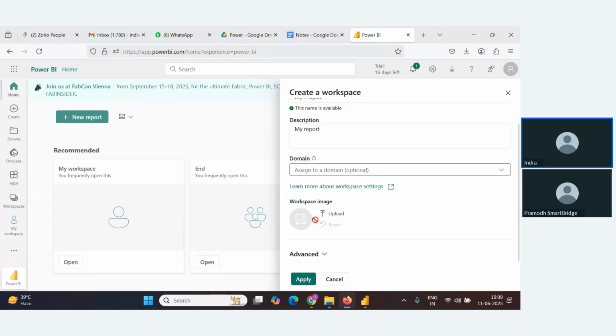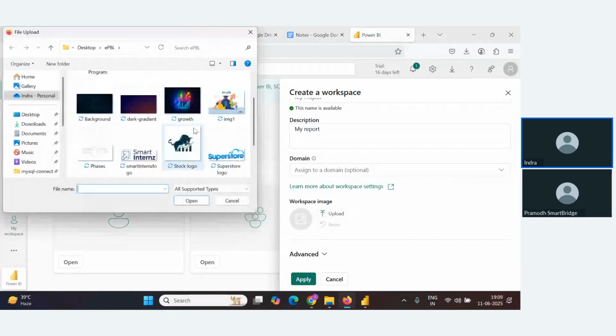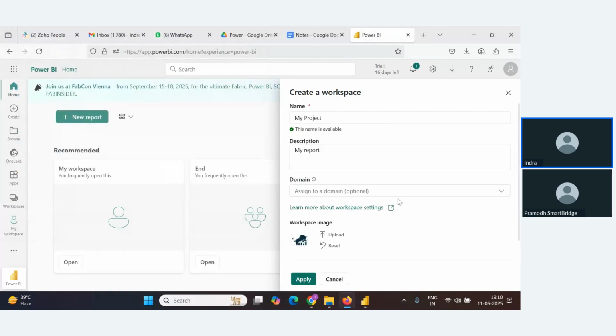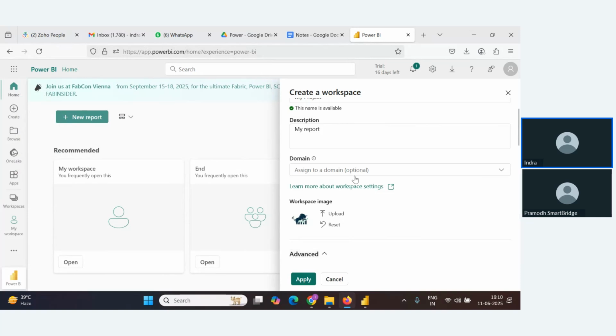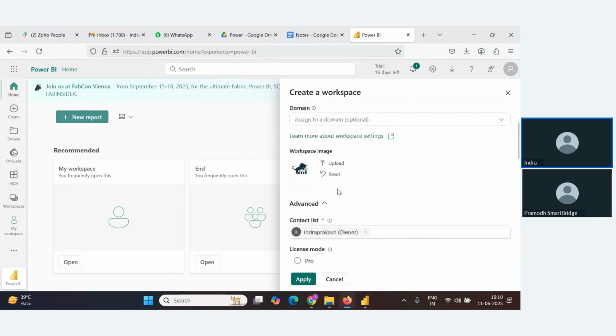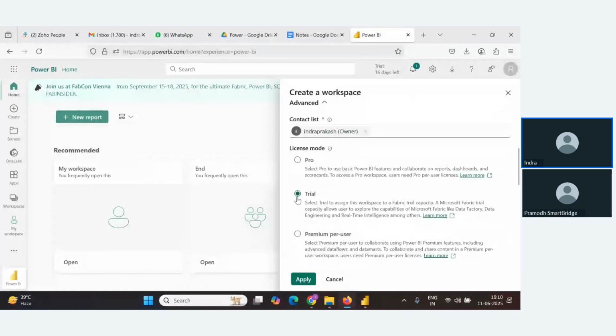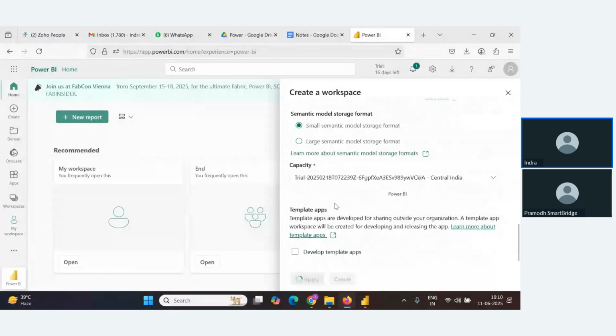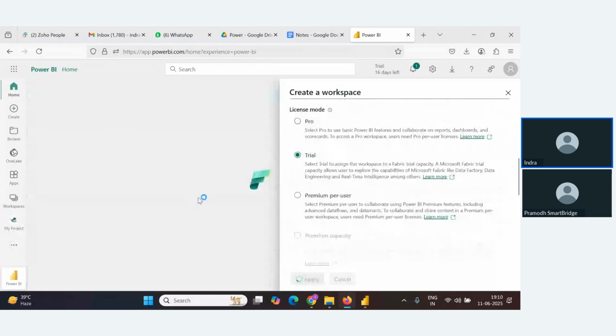No domains were created yet, so let's keep it as it is. Workspace image: if you want to add an image to a workspace, you can add an image also here. Let's say I add this image. Let me click on open. So you can see this image has been added. And finally, in advanced settings, there are some other settings. Since I'm using a trial version, I'm going to select a trial. And finally, click on apply. That's it. Once you click on apply, a new workspace with the name My Project has been created.